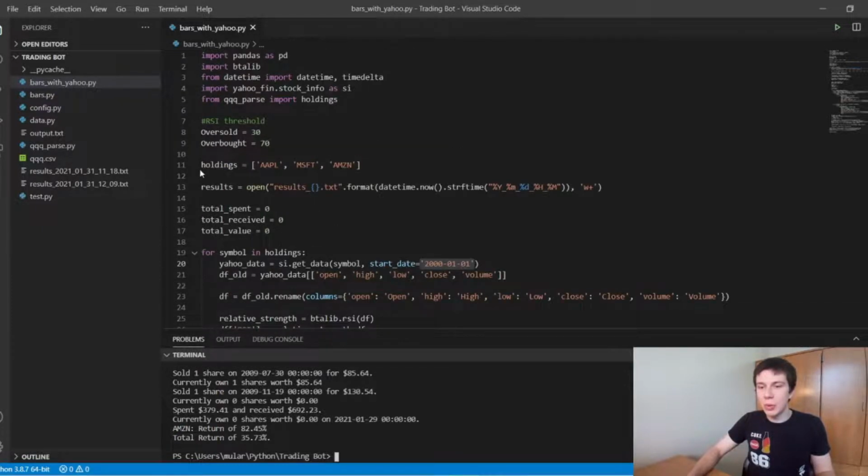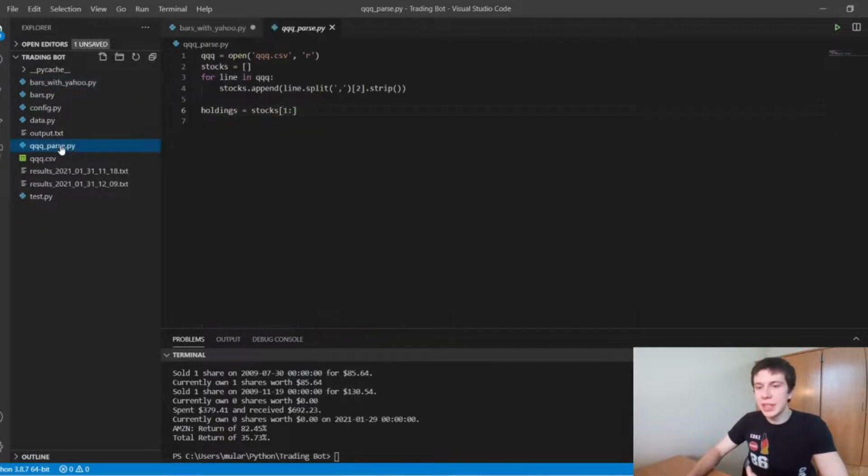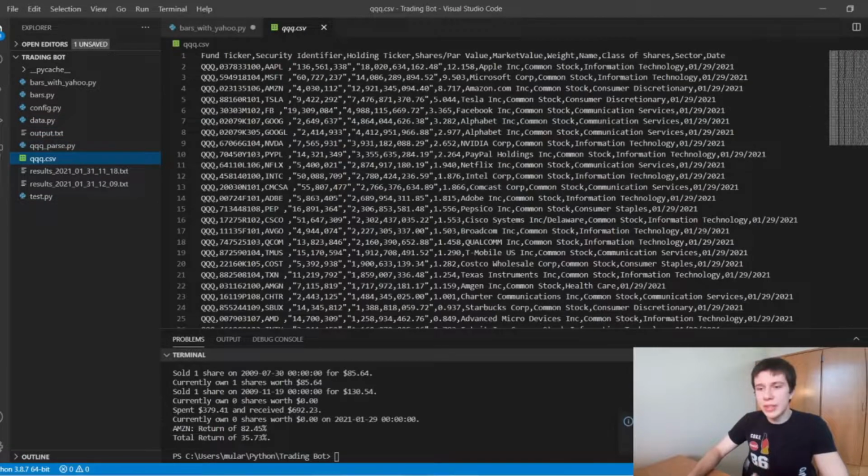And then what I'm going to do right now is I'm going to do this on all of the symbols in QQQ. QQQ is an ETF that tracks the NASDAQ 100. So I created this little script here. I downloaded the CSV file that's on the QQQ website, and that has all the holdings of QQQ with some information.